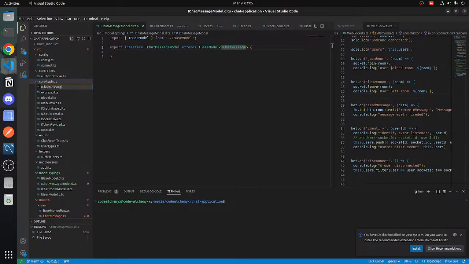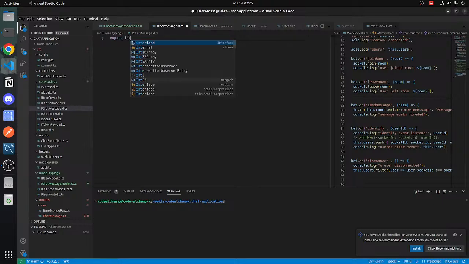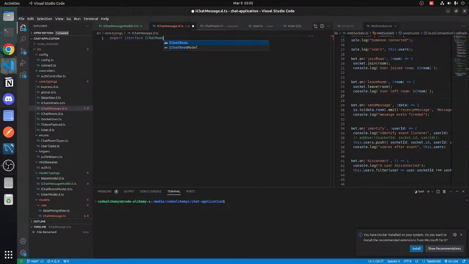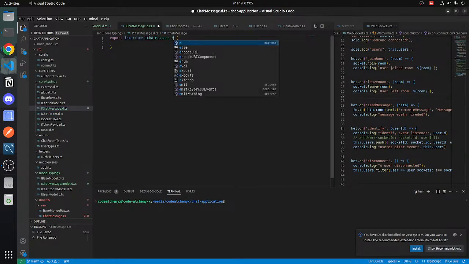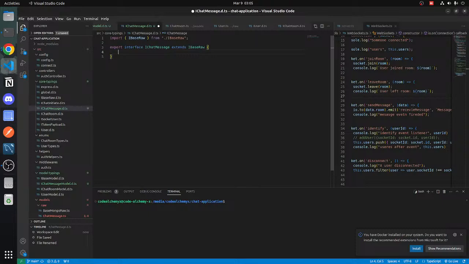Now let's go to the code typings and create a little interface here also, in the .d.ts file. Again export interface IChatMessage, which extends IBaseRaw. Now let's define our fields.